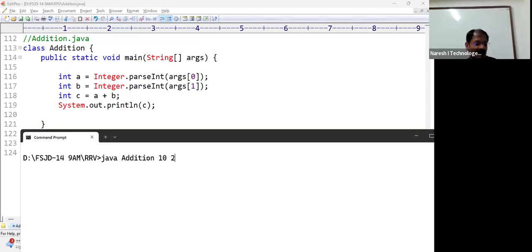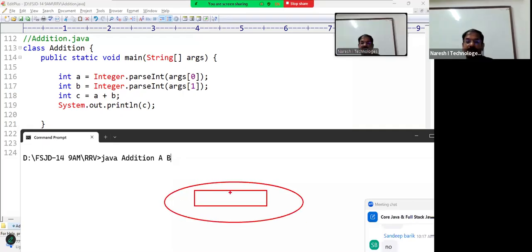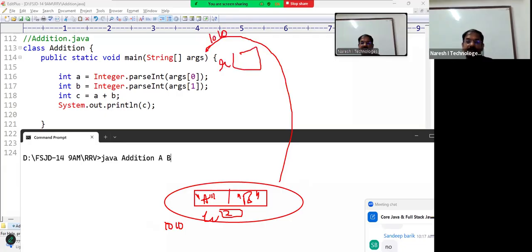Next point. Look here. Now I am giving some characters, A B. Allowed or not allowed? Follow all three steps. Step 1: the array object is created with two locations, double quotes A, double quotes B, length 2. The reference is 10, 10. Pass that reference here. The args variable is created and points to 10, 10. Any problem?